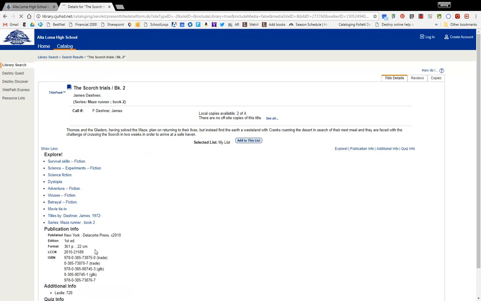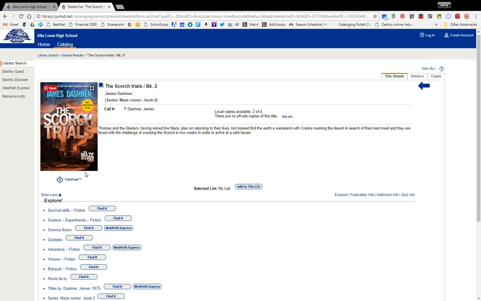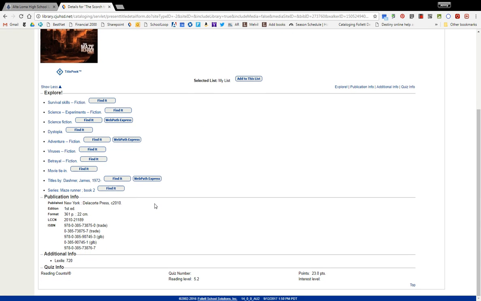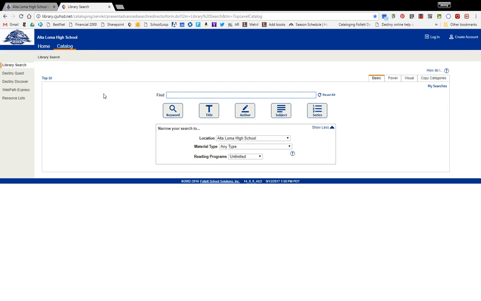If you wanted to click on it, you could get some additional information. There's a summary of the book, some keywords that you could search by. If you're doing a Reading Counts quiz, then the Reading Counts information is down here as well. It tells you that it's a Reading Counts book, and that's probably all you need to know for Reading Counts. Let's go back to catalog.